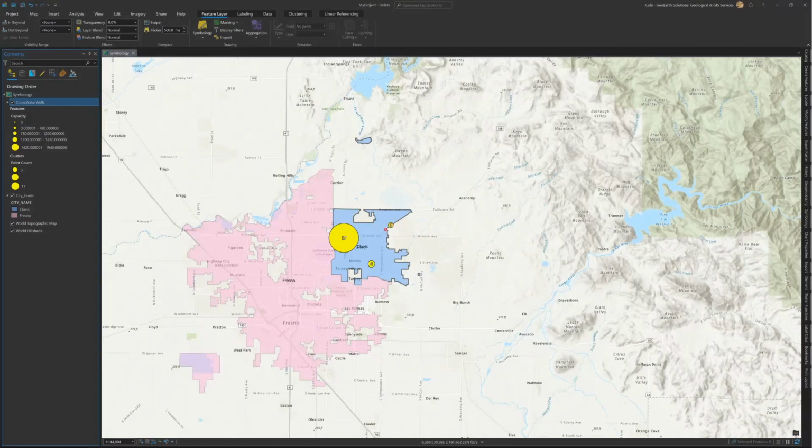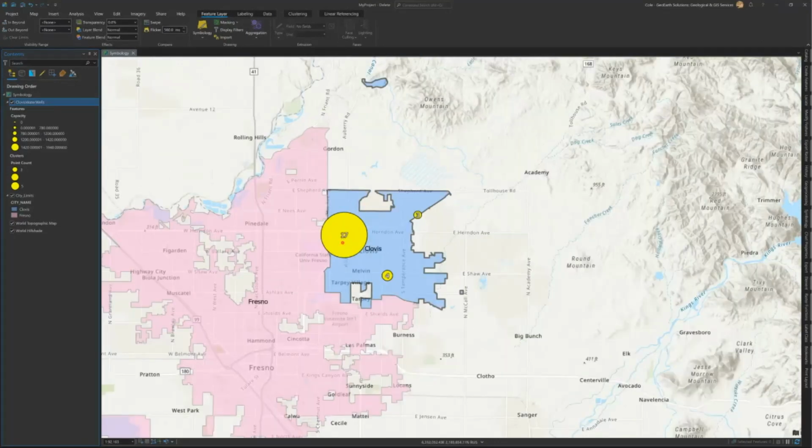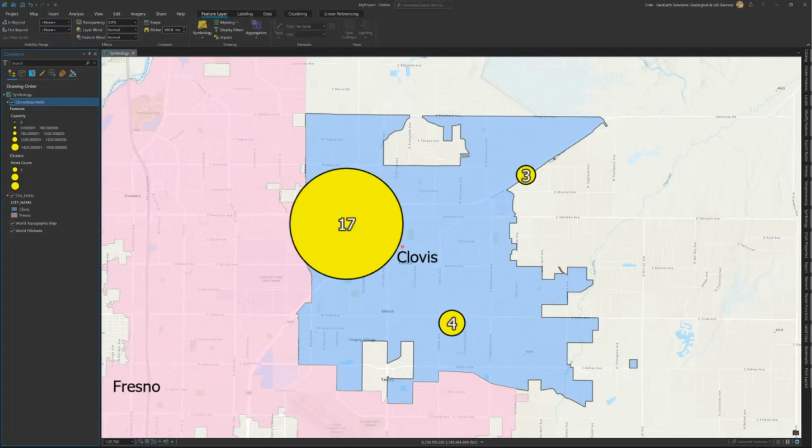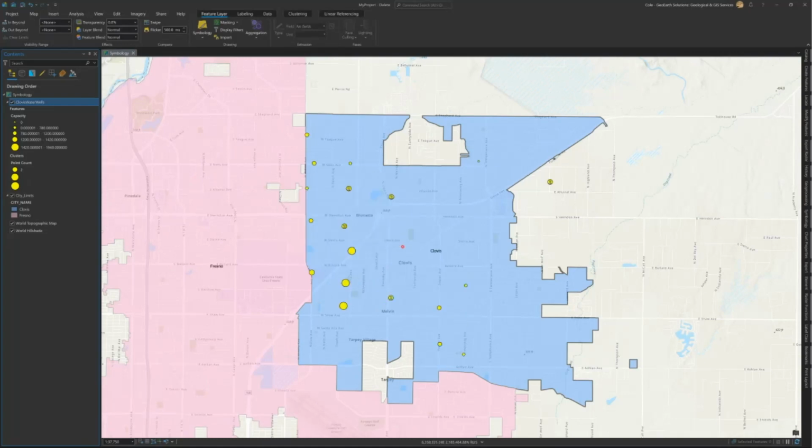Those are aggregated to 3, and these are now aggregated to the 17 within this general Clovis area, and 4 kind of out here near Tarpey Village. We can see how those all kind of reside. Now, if I zoom back in and give it a minute to refresh, the same thing will happen. It will re-aggregate based on my scale. So now we're back to 2 and 2 and 2. We've got the 2 from DWR.